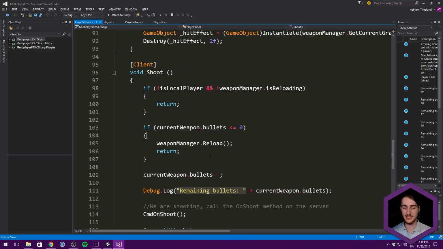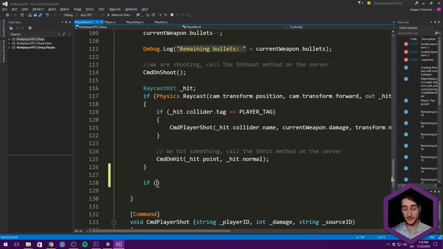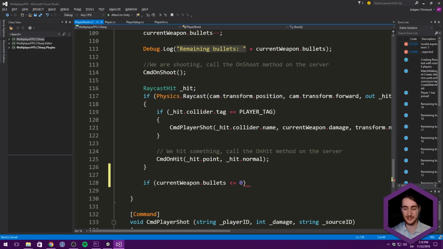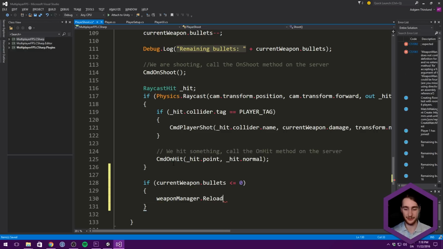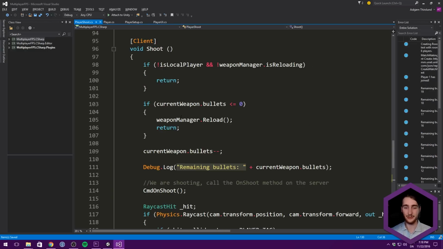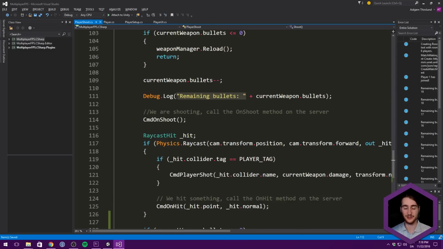So in order to fix this, what we want to do is simply do a small if statement down here as well, saying if current weapon dot bullets is less than or equal to 0, well, then we want to call weapon manager dot reload. Awesome.